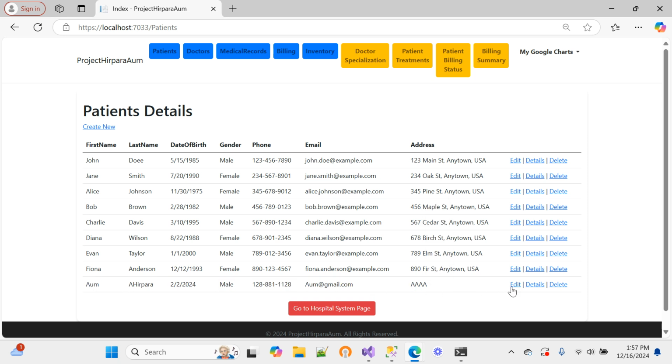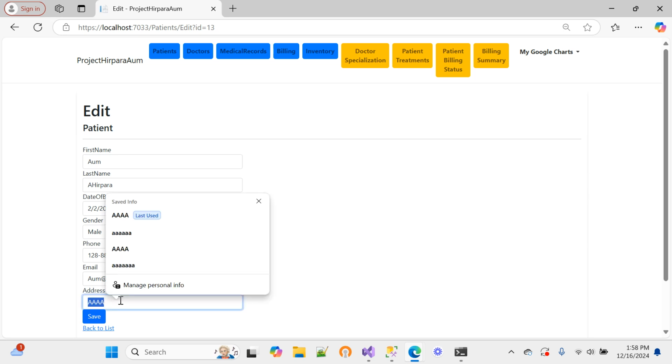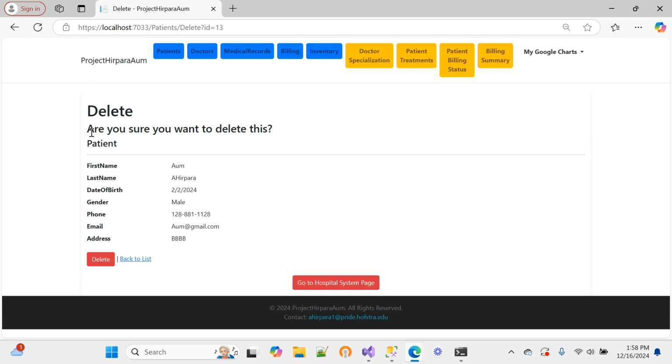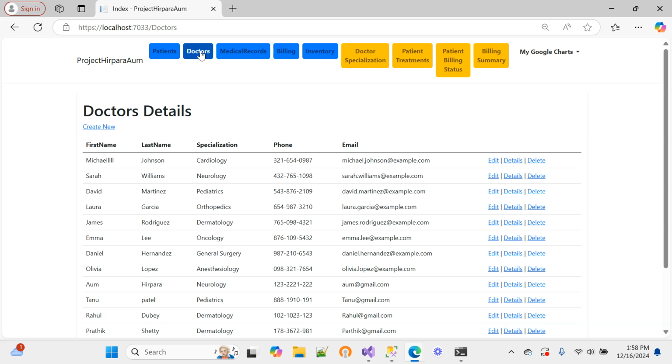When I click the edit button, it lets me edit directly. For example, I change the address from A to B, and when I click save, it is reflected here directly on the UI side as well as the database side. When I click delete, it deletes this patient. Yes, delete. It's gone. So it's working on every individual navigation.